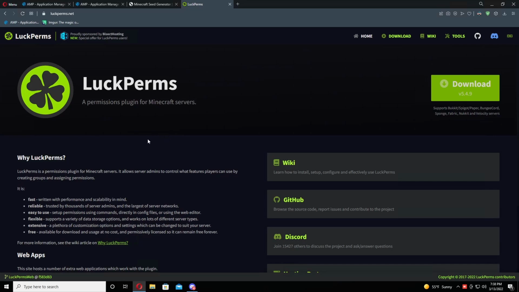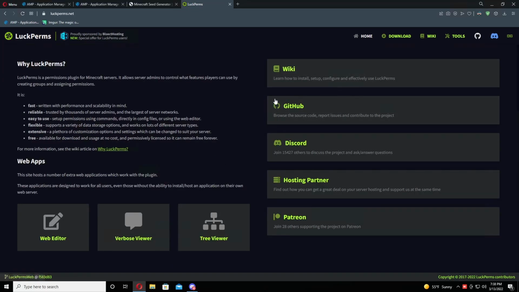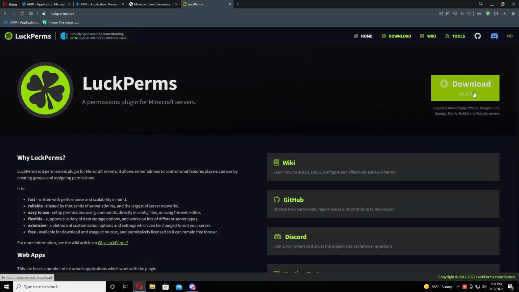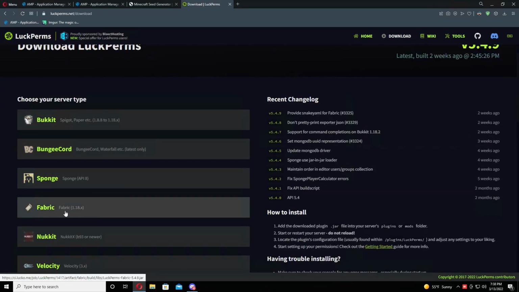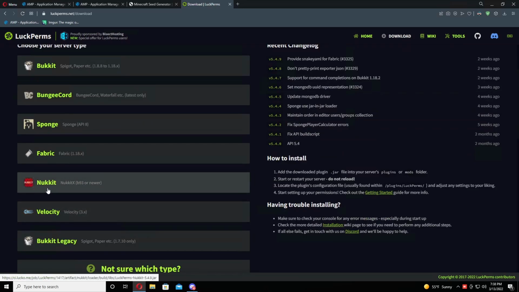LuckPerms is a great resource if you're trying to do BungeeCord servers or any servers in general that you want to give more plugins and anything else to users. This plugin can pretty much be downloaded on all these platforms here: Bukkit, BungeeCord, Spigot, Fabric, Velocity, and all the other stuff.